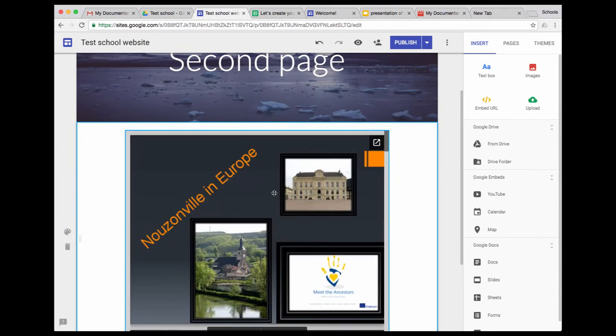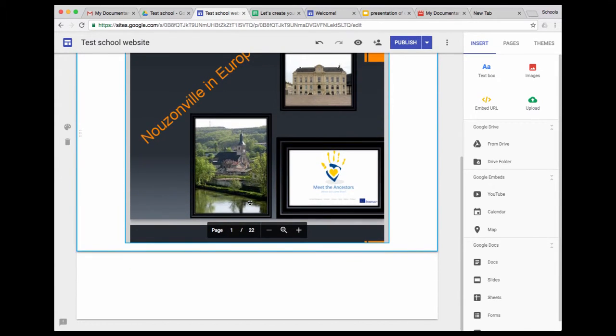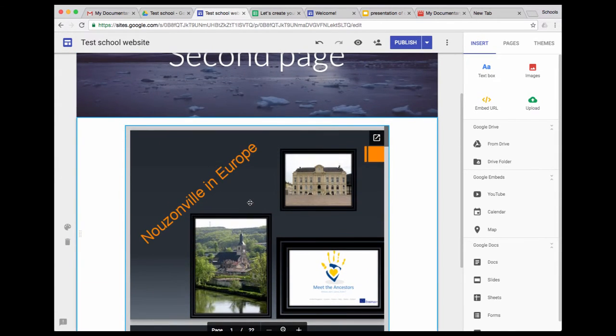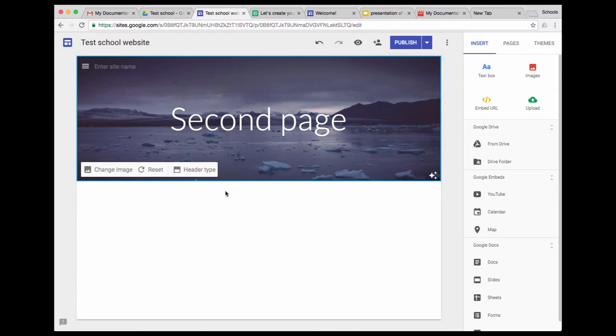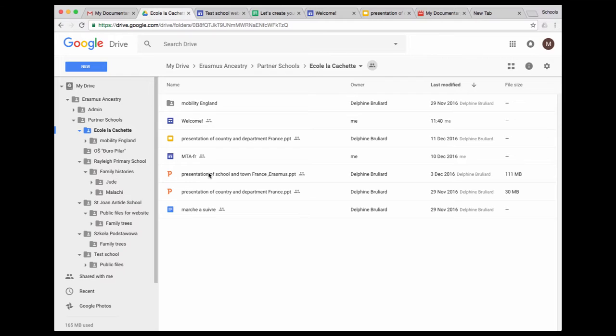and if we look in Drive, you could see, for instance, that I might take a PowerPoint. Let's see, I'll borrow one from La Cachette. Let's take this presentation of country and department. If we right-click on that and say Open with Google Slides, we'll get a Google Slides version of that same PowerPoint. And this, when we insert it, will behave differently.